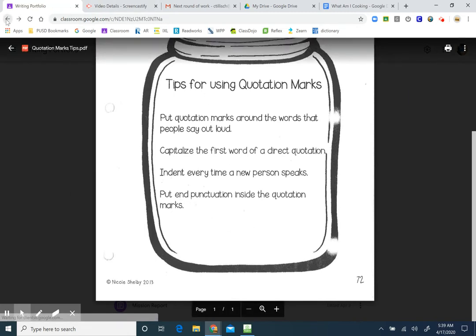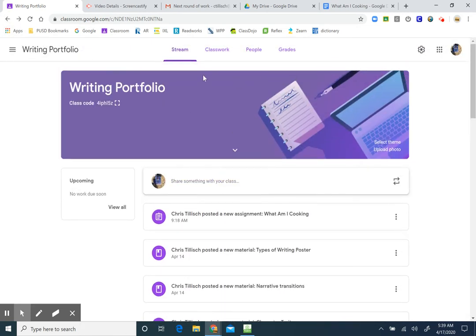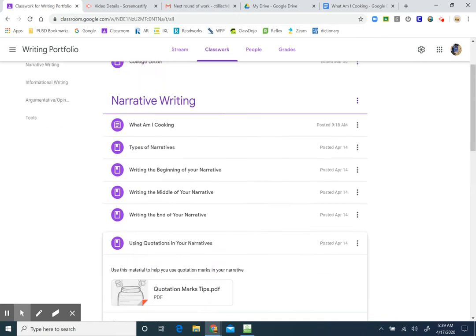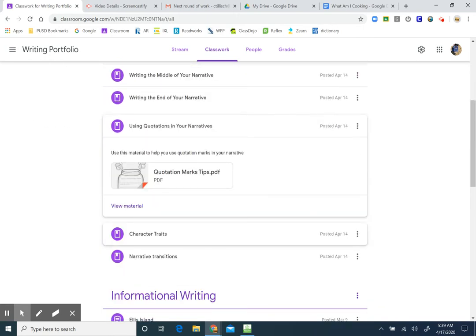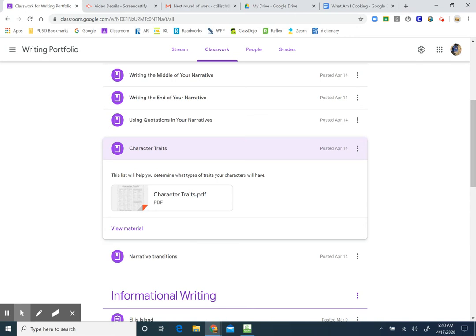All right. The next tool that you have to use for narrative writing, excuse me, I'm going to go back to classwork, scroll on down, and we have character traits. Now, this is depending on what you are going to be writing about, or who you're going to be writing about, or what style of narrative it is that you are going to be writing. Made up? Is it a nonfiction story about somebody else's life, a moment in life when they were cooking something, maybe, or a personal narrative about you?